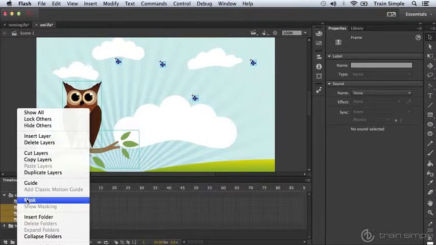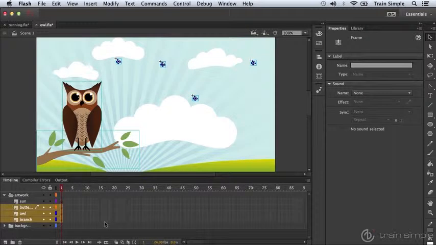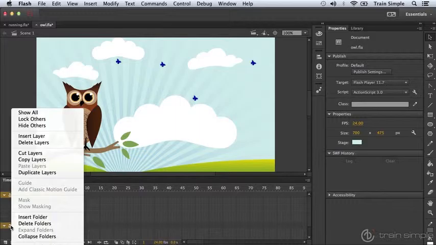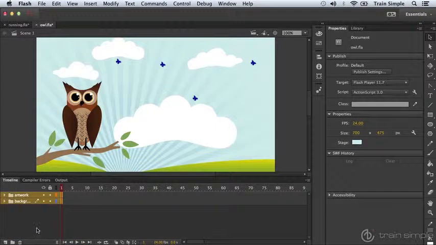Additionally, there's some other small modifications. For example, if you have 2 folders expanded and you want to collapse both of those folders, you can simply select both folders. So I'm going to select this artwork folder, then I'm going to hold down the Command key or the Control key to select the other folder. Then you can right-click or control-click on the selected folder layers, and in the contextual menu, you can choose Collapse Folders, and both of those folders will collapse.